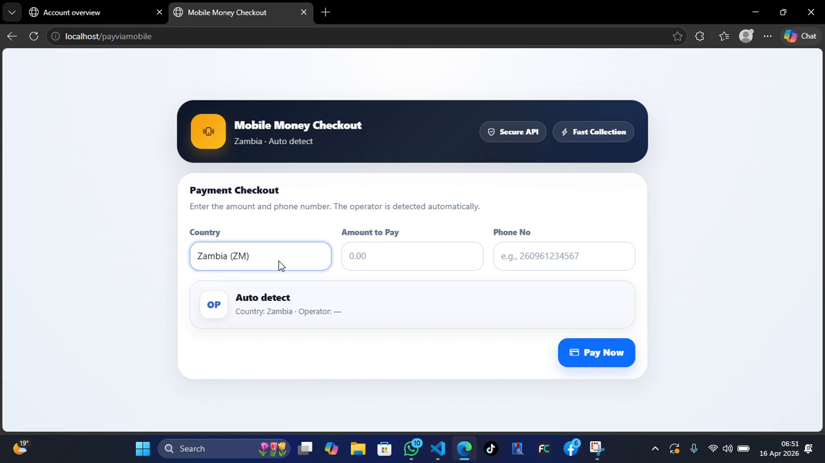So currently this API is only accepting 2 countries in Africa. So it's only accepting Zambia and Malawi for mobile payment collection, and this will accept all the 3 networks that we have in Zambia, which is Airtel, Zamtel and MTN.